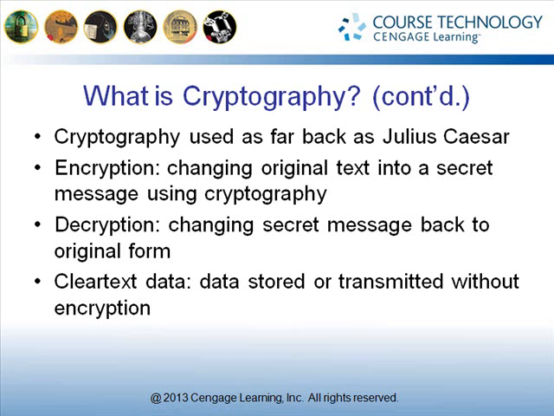Now, changing the original text into a secret message using cryptography is known as encryption. When Caesar's commanders received the message, they simply reversed the process. That is, they substituted a D for an A to change the secret message back to its original form. This is what is known as decryption. Data that is in an unencrypted form is called clear text data. Clear text data is data that is either stored or transmitted in the clear without any sort of encryption.